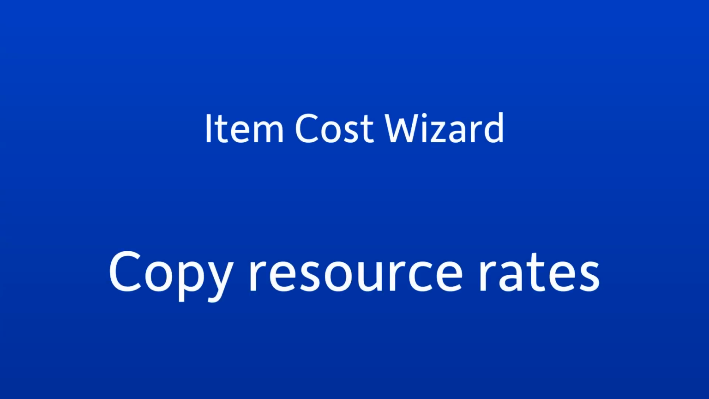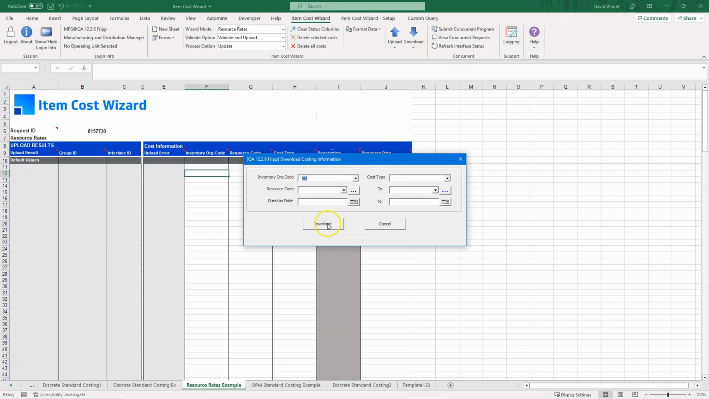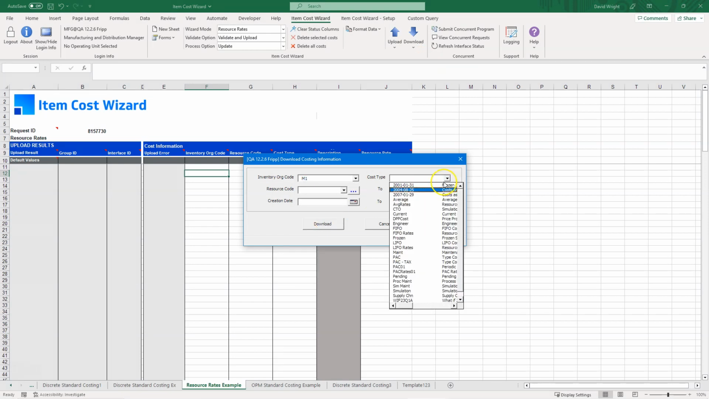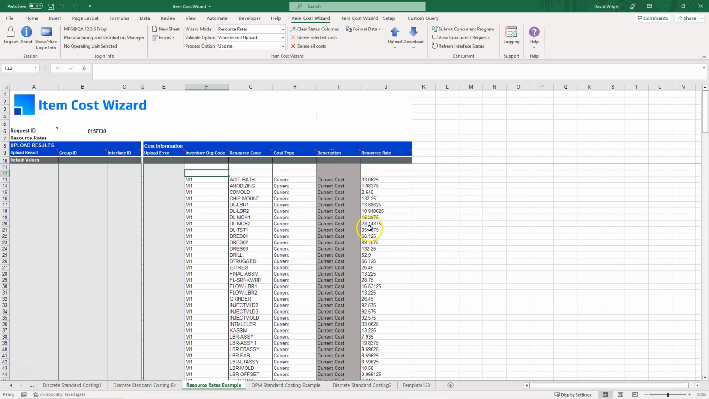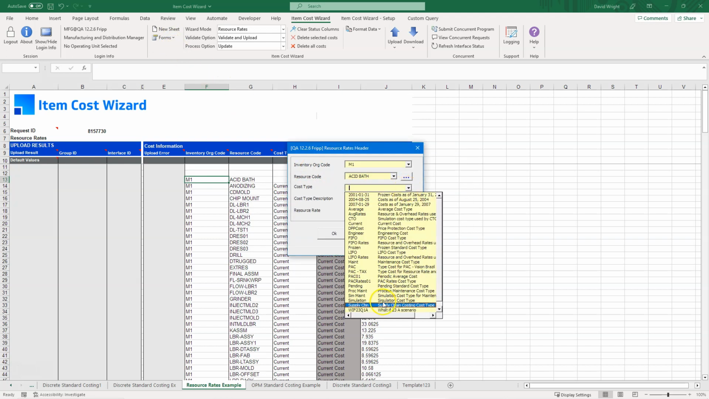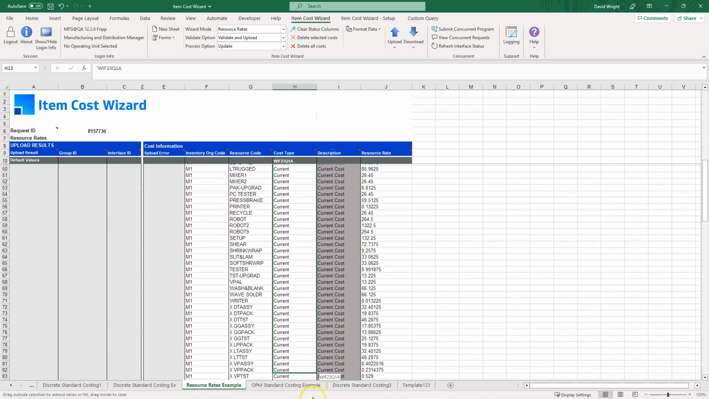Now we're going to run through copying resource rates from one cost type to another. This time around we're going to use the download form, and you can see here we can select an inventory organization and the cost type. And we simply change the cost type. And we can copy that value down. We can put it as a default too, so here's the standard Excel version.